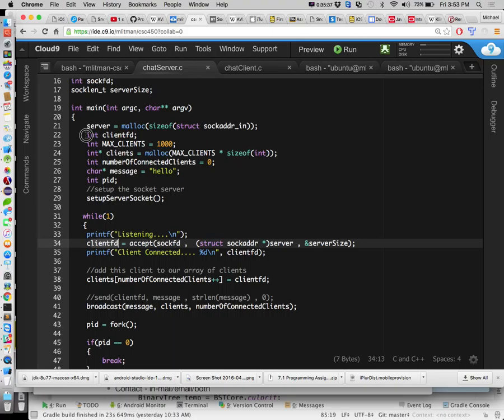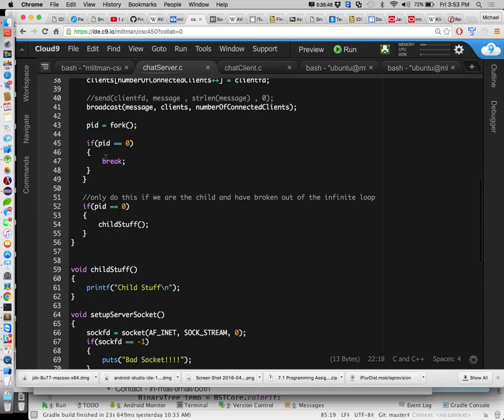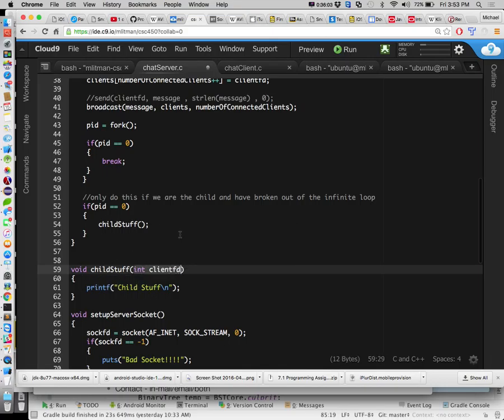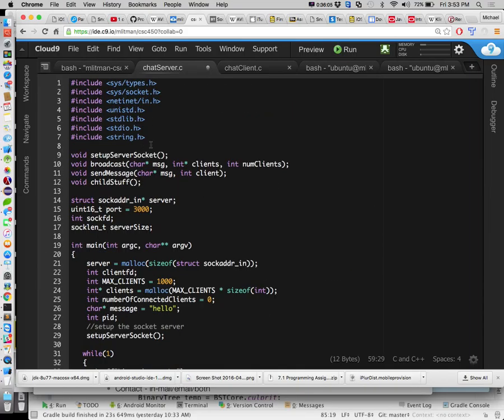And client FD is a variable that's stored outside. Well, actually, it doesn't matter. A while loop doesn't create its own scope in any case. But we have access to that client FD that should be set to something right here. So we can go ahead and send that to our client. So for child stuff, this guy's going to take in client FD. Let me go ahead and add that to our prototype. Prototype doesn't actually need the parameters. You could just say int up here, but I usually like giving it the entire thing that way at a glance.